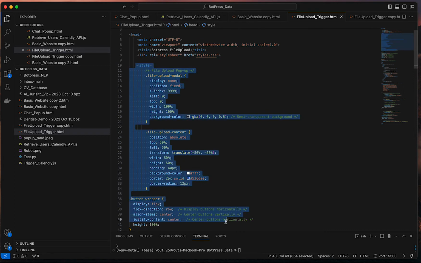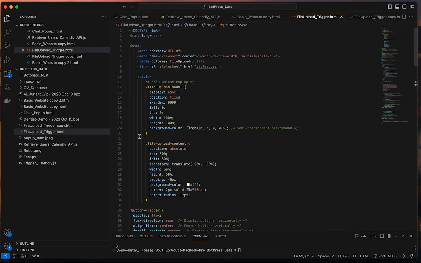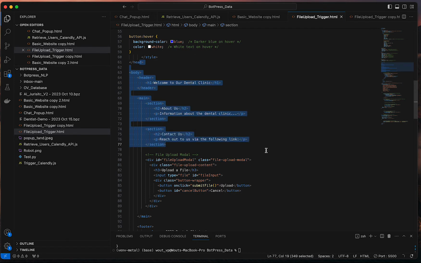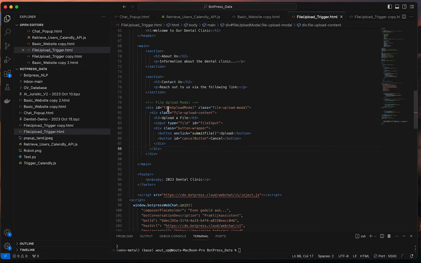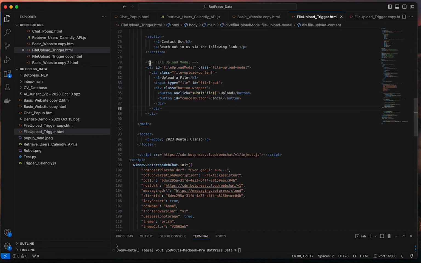So first we have just styling. This part is all styling, and you can just play around with it. It's for the display to pop up and the buttons themselves. Then we have our basic website, so a little text. This is our file upload modal class. Once again, I don't have a lot of experience with JavaScript, HTML code and websites. I'm only proficient in Python, so it can be that I explain something wrong, but this is our class to upload a file.